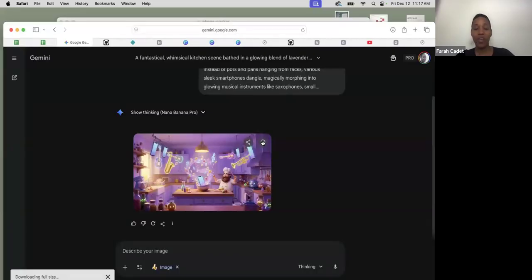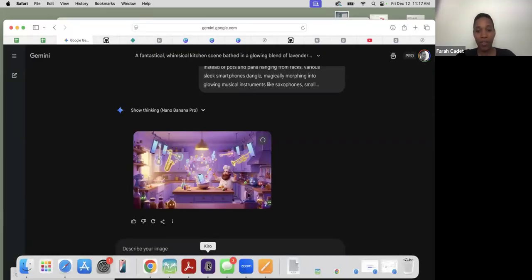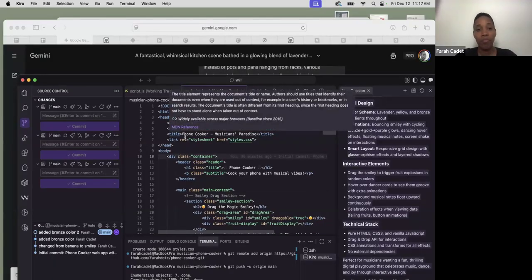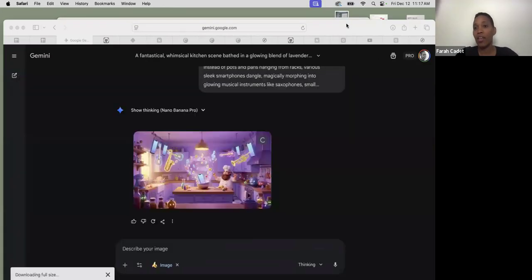So it is also able to do image generation, which I think is really helpful when you want more than just quotes or words on it. But now let's go through everything. You have your code base here where you can make any changes yourself. So we could call it the phone cooker. You can make any changes yourself, and then you can look at it on your local.